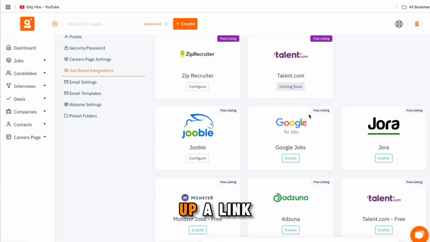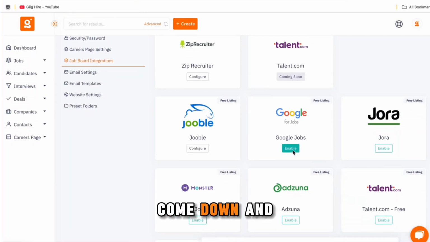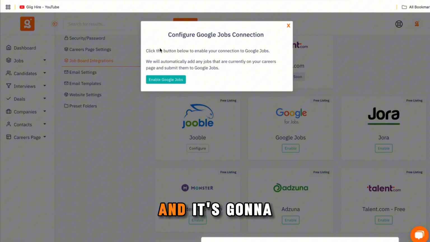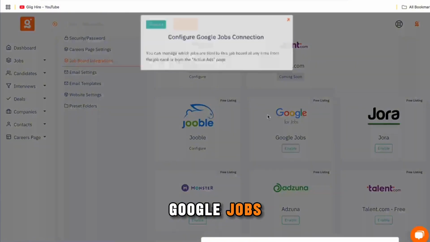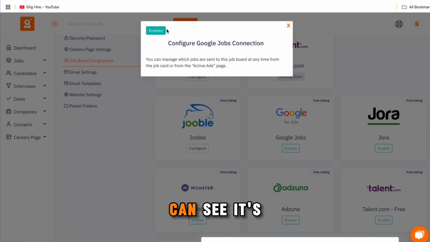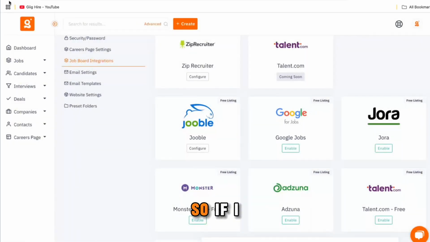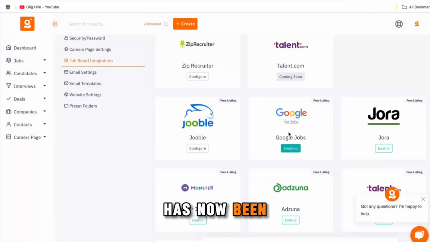So to set up a link to one of the free listings, all you have to do is come down and click enable. And it's going to take you to the screen where it's going to ask you just to click a button to enable Google Jobs. And there you can see it's enabled. So if I refresh the screen, you'll see that has now been enabled. So it's as simple as that to set up a job board.